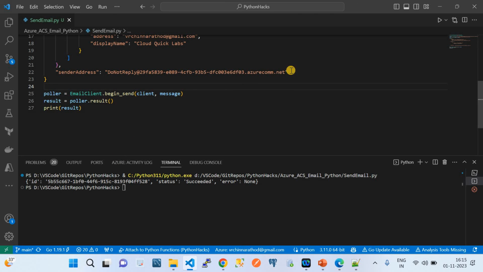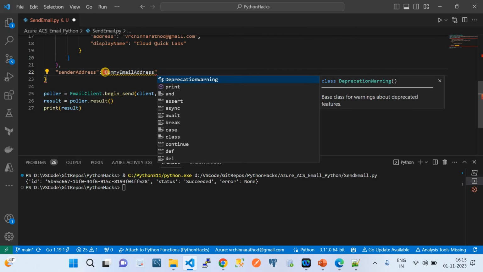Okay, and one more thing which we want to experiment, right? For example, say I will just add a dummy email address. Let me call it a dummy. Okay, so this is the final dummy email address. I'm just going to add something like dummy here. Let's save this.